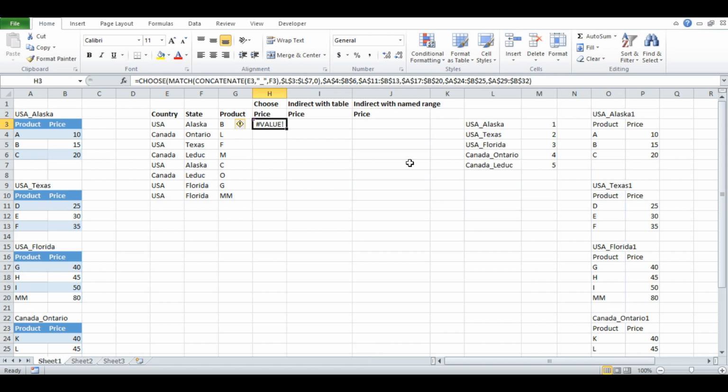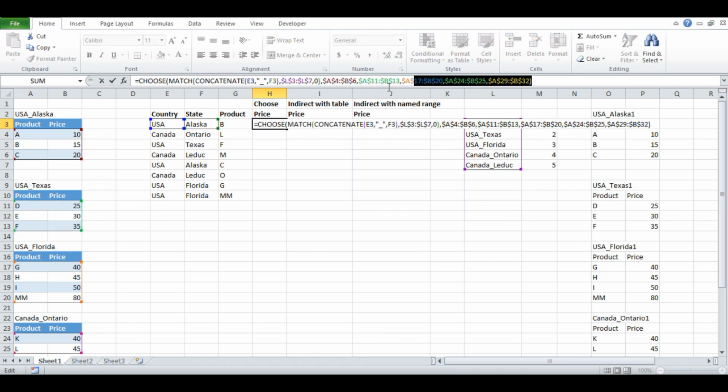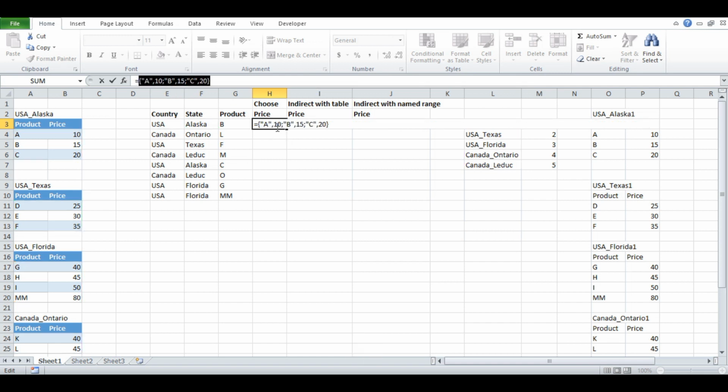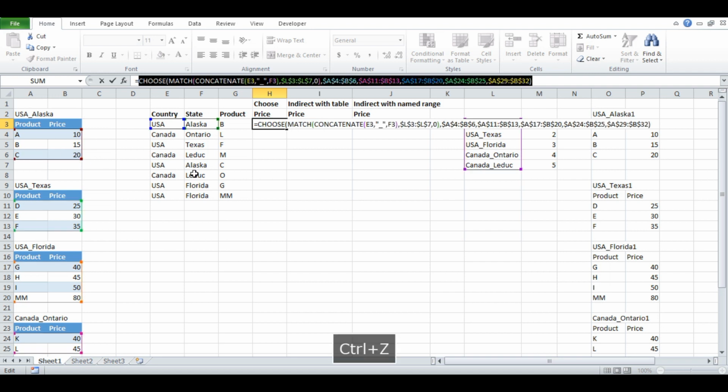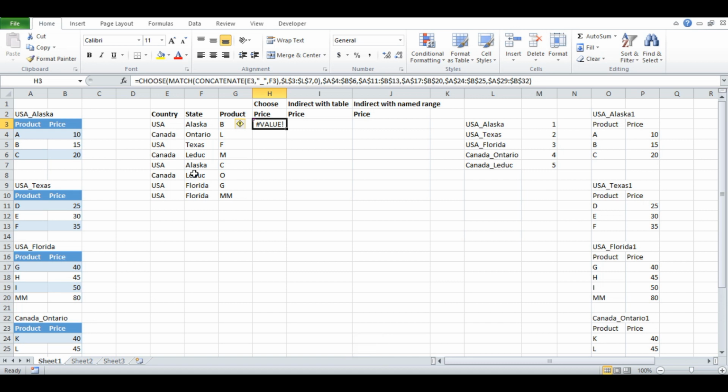Closing this CHOOSE function, I get the value error because we are getting the complete array in this single cell. That's why we are getting this value error. If I select this whole function and hit the F9 button, I get this table with product and then price, 10, 15, 20. Control Z. If I drag this one, I get all the value errors.